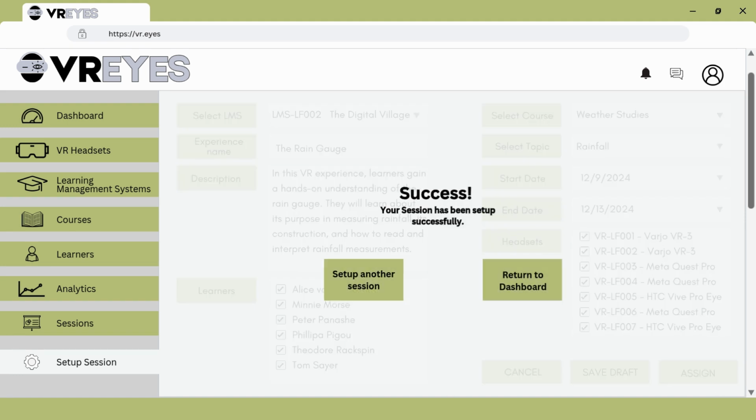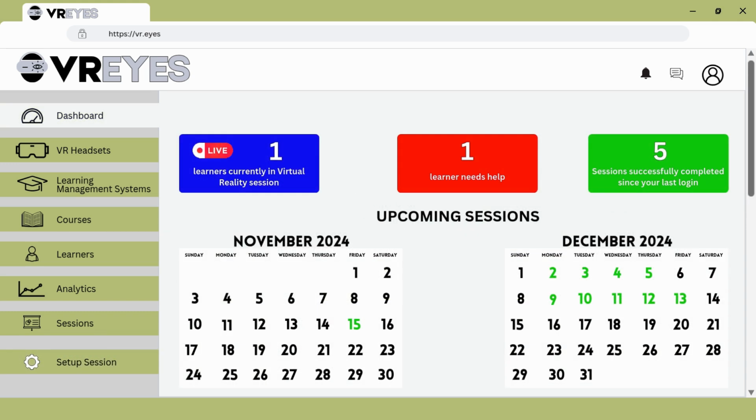After populating that content, the VR experience is successfully set up and will now appear in the calendar of upcoming VR experiences.